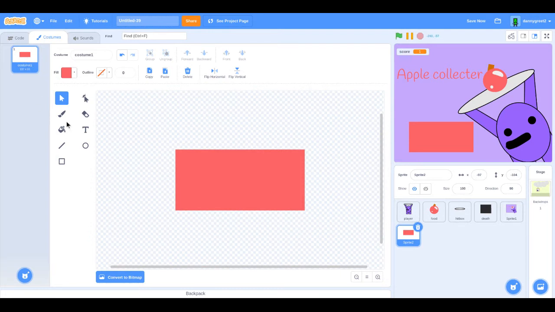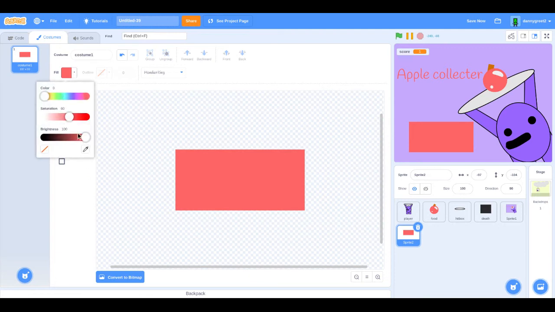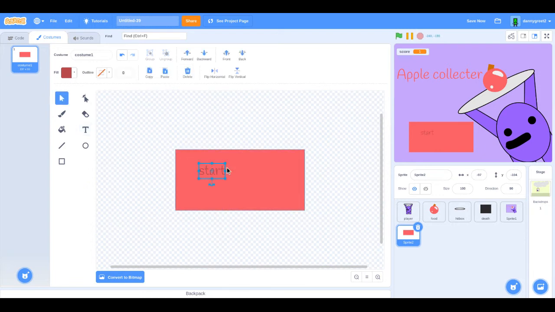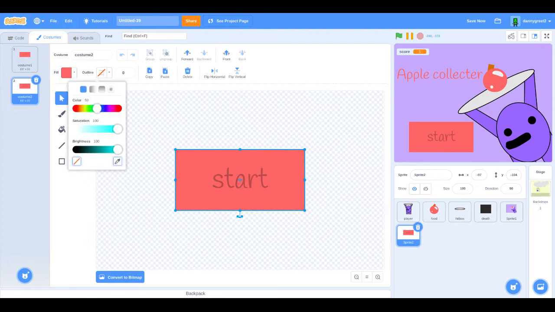Now we're gonna put the letters start on it. So let's make it really dark red and put start. There. Start button. Center it. There we go. Now we're going to duplicate the costume and make the costume have an outline.